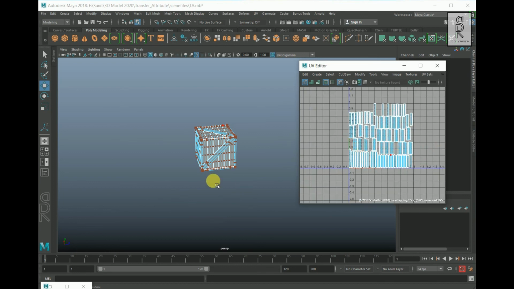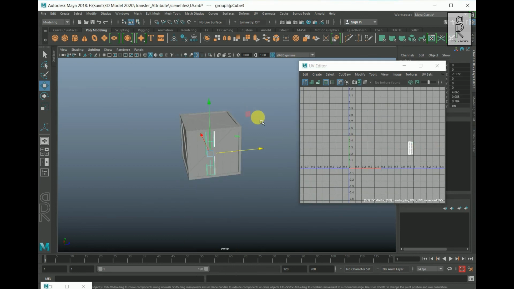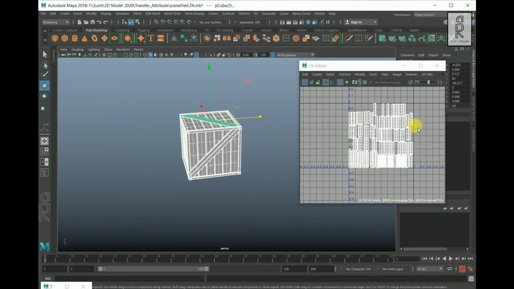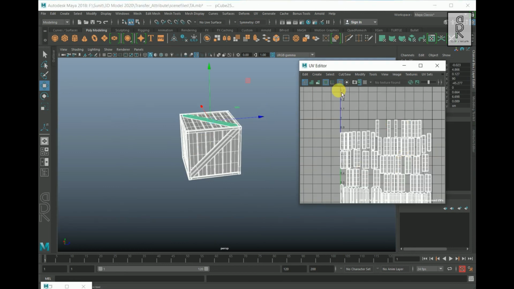So this is it all you have to do. Quite simply you can do UV unwrap identical objects, and it will take much less time, rather than unwrapping each objects one by one.